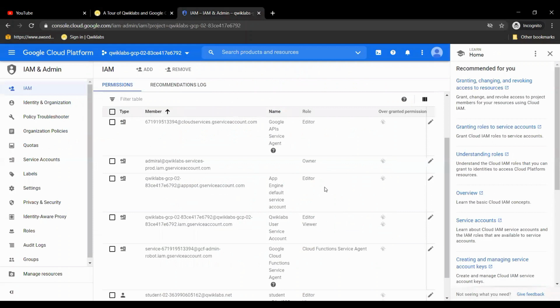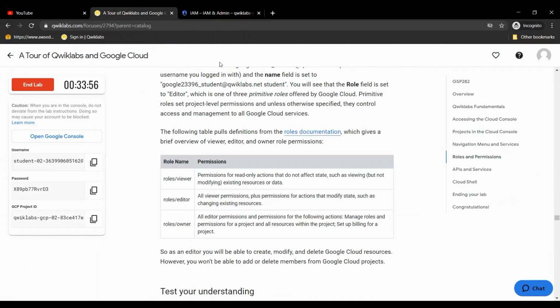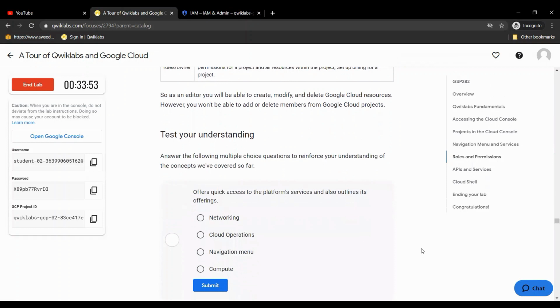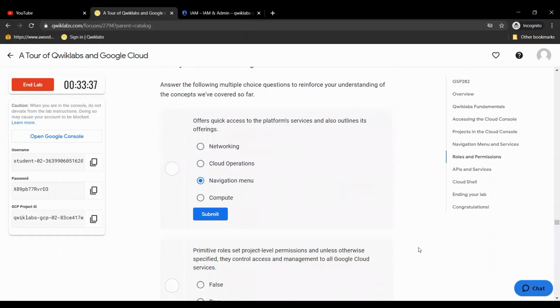Here, the role which is allotted to us is the editor and viewer. That means we can only view, and we can edit and modify the things that are present in this lab. If we look into this question, it offers quick access to the platform's services and also outlines its offerings. Here, as I said, the navigation menu is the thing that allows us to get all the options in a particular order.